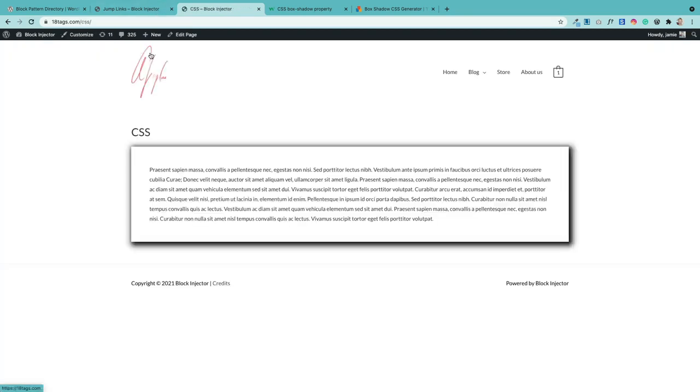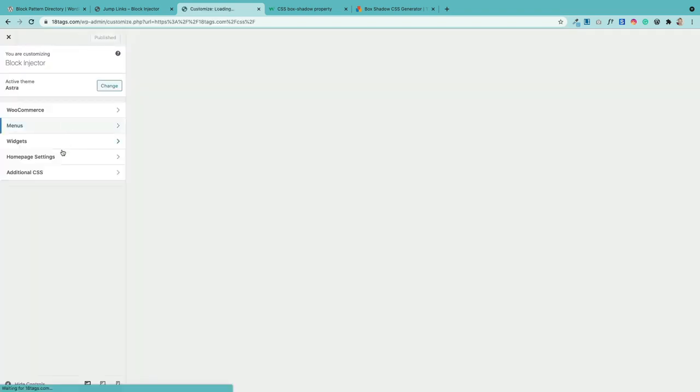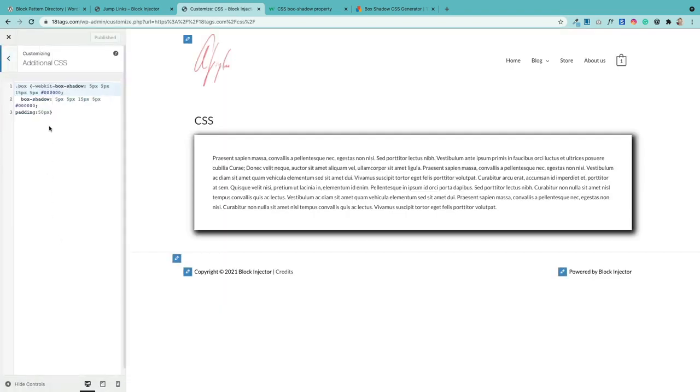Then to actually add the CSS to style it, you go to customize, and then in here you go to additional CSS, and this is where you put your CSS.